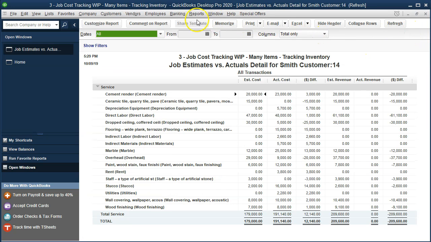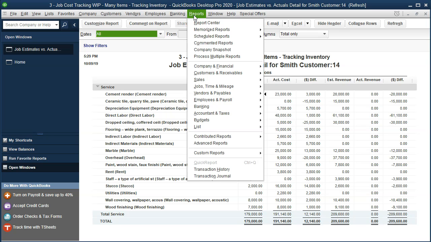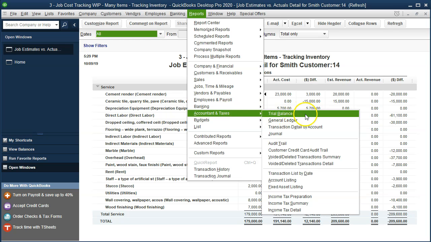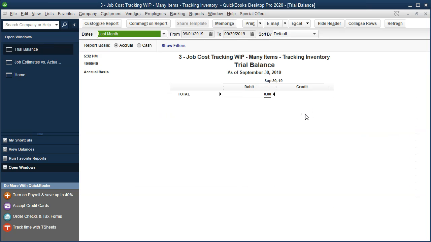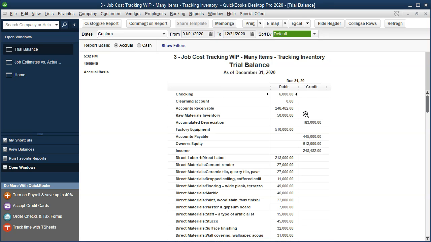And then if I open up our trial balance, if I go to the reports drop down, we go to the accounting and taxes and take a look at the trial balance. Then we'll change the dates from 01/01/20 to 12/31/20. There is our trial balance, and we've got the income now at the 248,482.